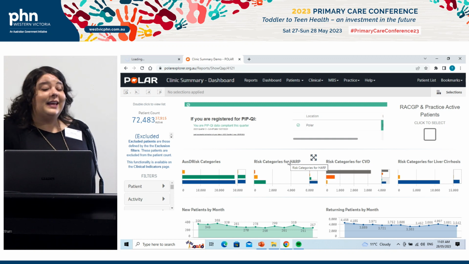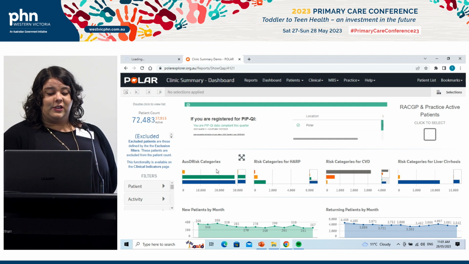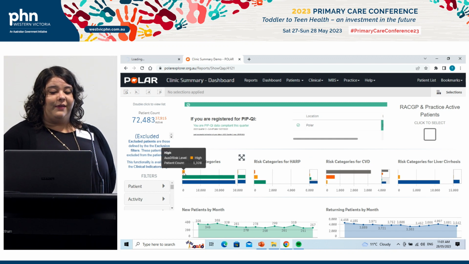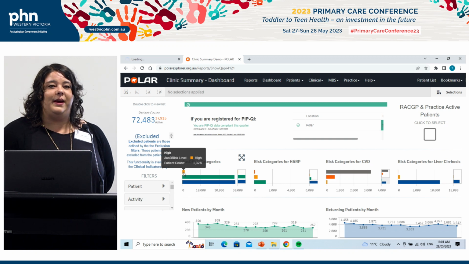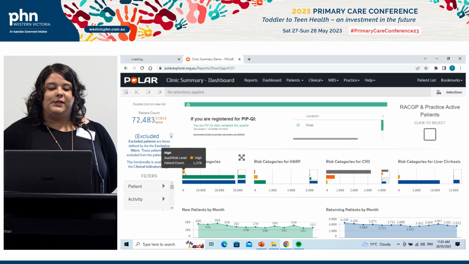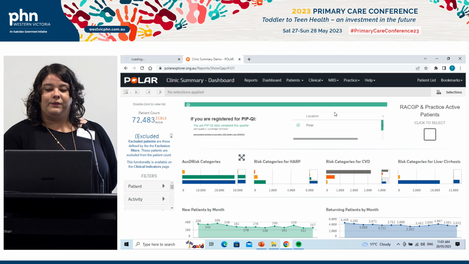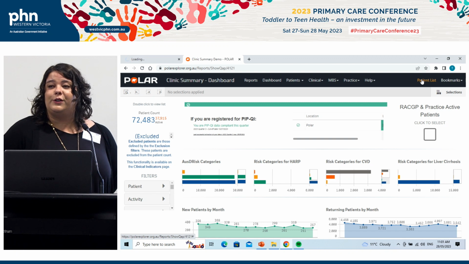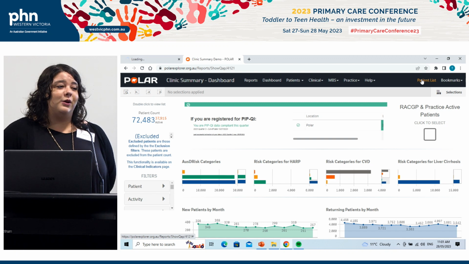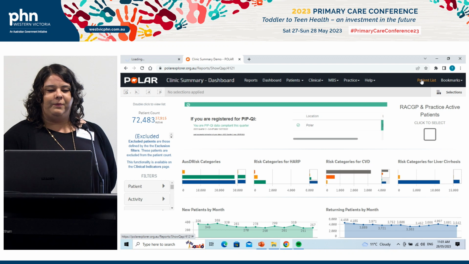So I could click on any of those bars and actually identify who are the people who are at that high risk. It's telling me 1,328 patients are. I could go and generate a patient list and invite those patients in for a service, send some health promotion information, whatever it might be.